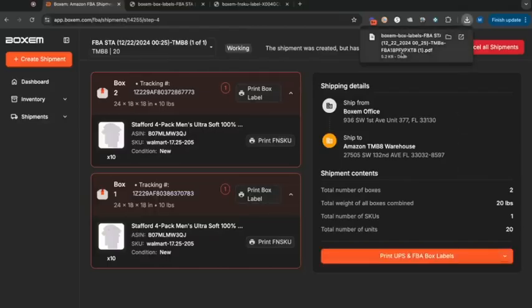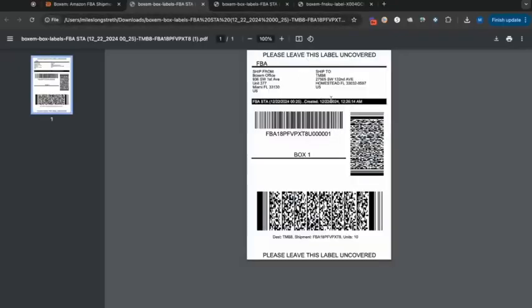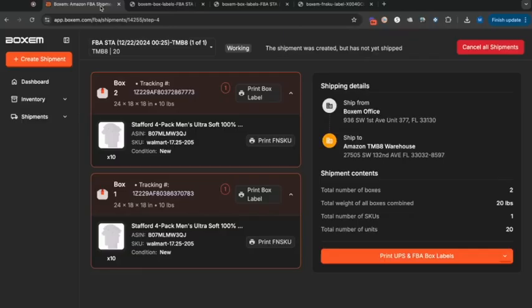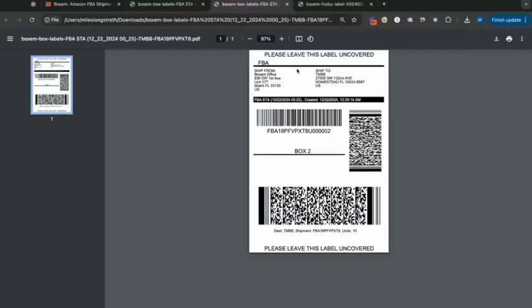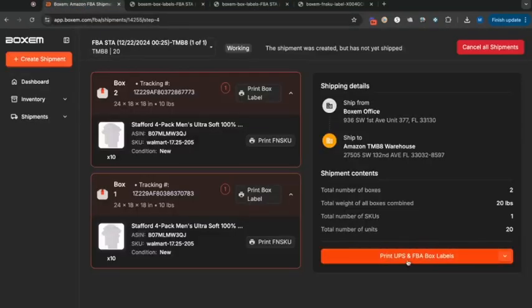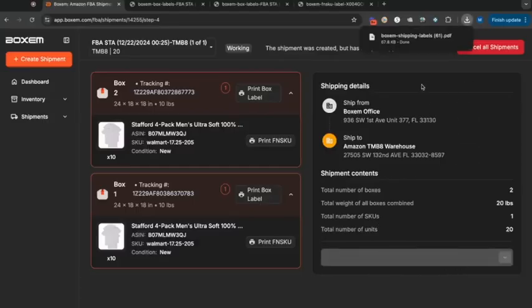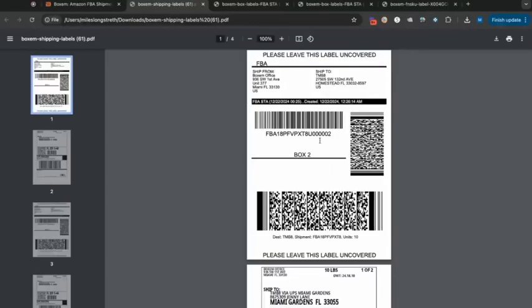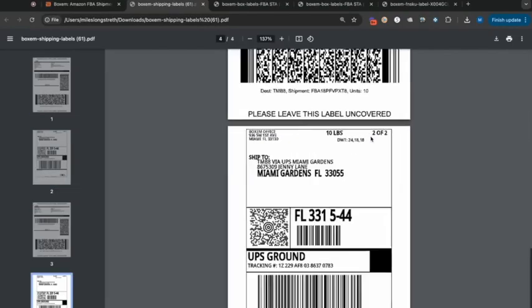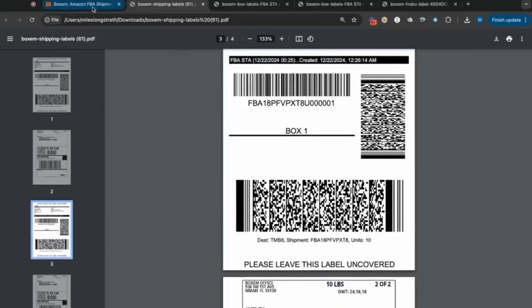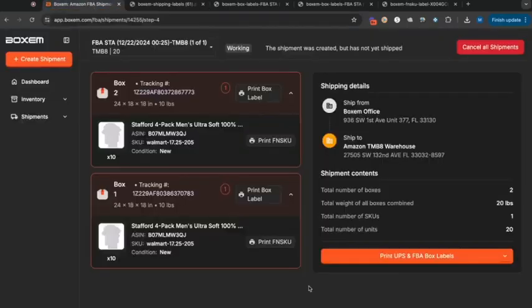We can go ahead and pull that right here as well, and then get that second box up right here. We can see box number 1, then box number 2 right here, and then we can hit print UPS and FBA box labels, or just the UPS ones right here as well. Then we see those shipping labels that'll nicely correlate right here. So these go right next to each other on the boxes, and then the same for box number 2. And then now we're good to go on this specific shipment for Amazon FBA.